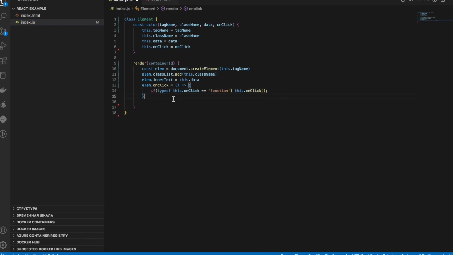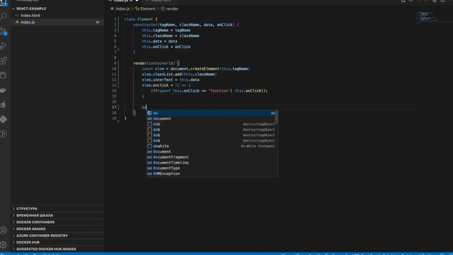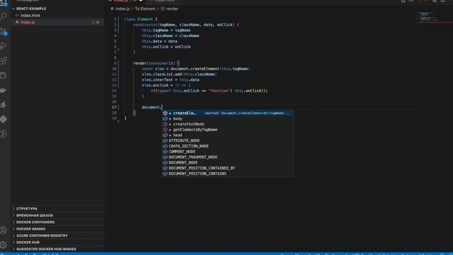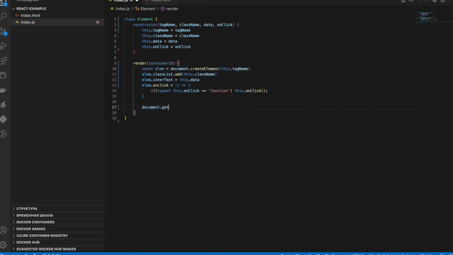Alright, so if we click on our element, our onClick function that we passed in will be called. So far so good. Next, we'll actually place our element into our DOM tree. How are we going to do this? First, we'll use getElementById. We don't need getElementsByTagName. We'll find our container by its ID and add our element to it using appendChild. Alright, we've got that set up.